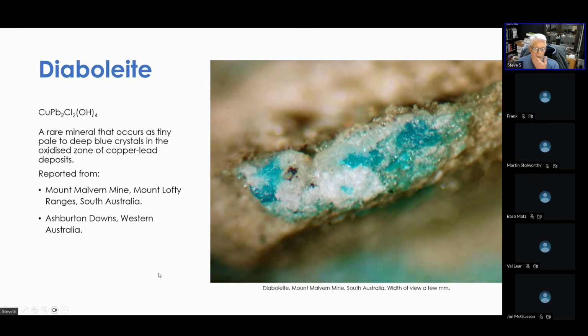Diabolite, another fairly rare mineral, only occurs as tiny blue crystals and is recorded just from a couple of localities. And that's one that deserves to have a different photo taken of it, but the width of view there is very, very small.